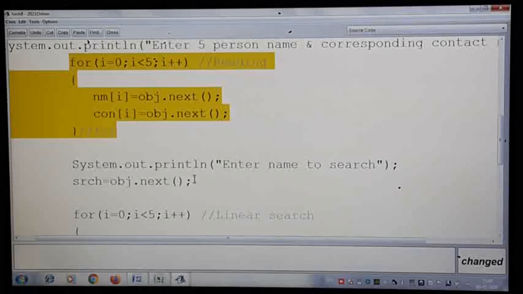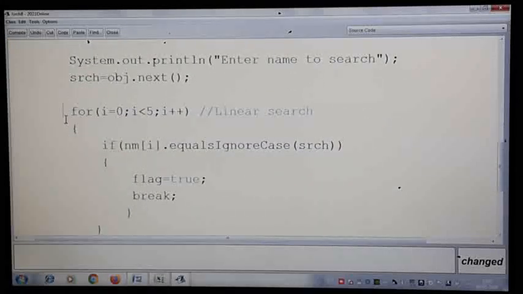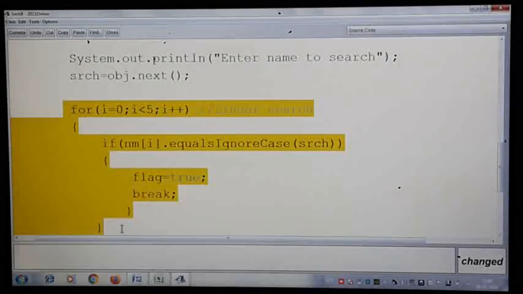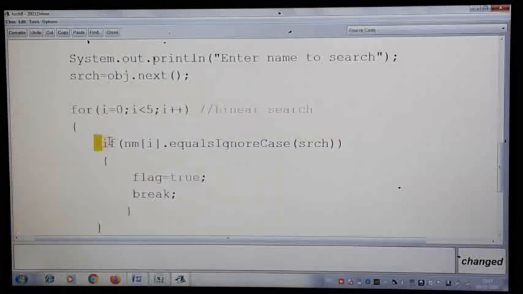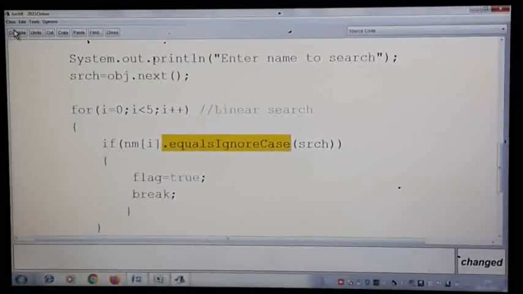Once you take the search input, you take one more for loop. This entire loop is for linear search. Everything remains the same, only this is a new command that you have learned today. Since you are applying string type searching, the command I am using is equals. Remember students, we cannot apply double equal to. Let me compile first, there is no error now.